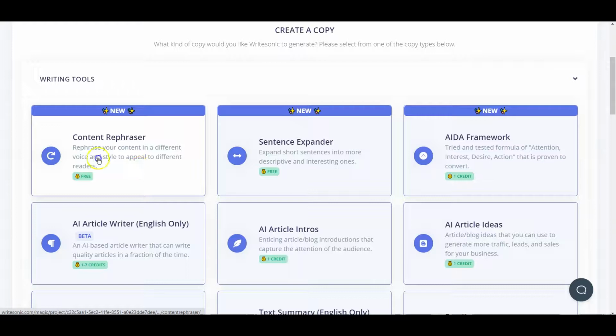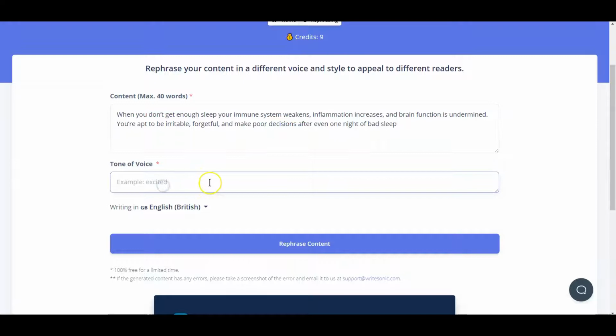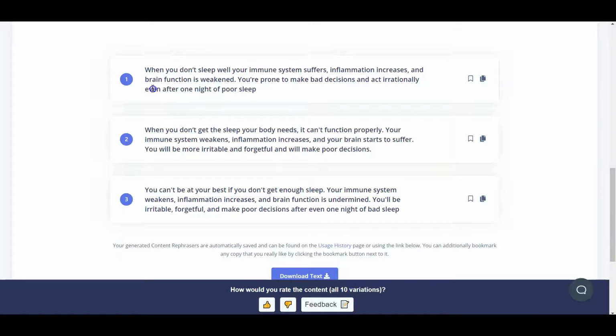So let's look at content rephraser here on the top left. I'm going to cut and paste this, maximum 40 words. Anything with a red asterisk means you need to fill it in. Tone of voice. So let's try the excited tone of voice rephrase. So here we have three options.